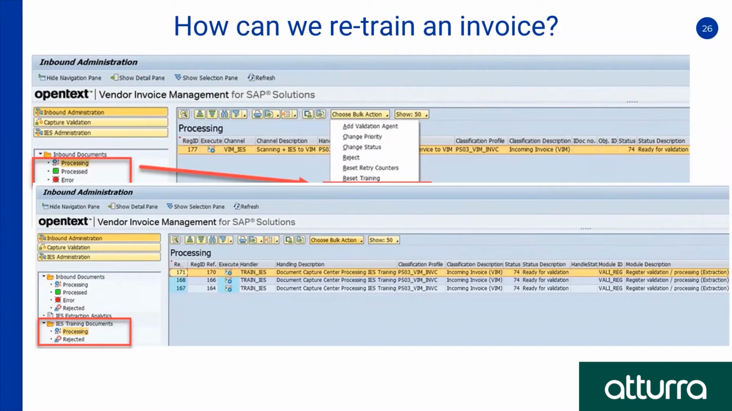What's really important to highlight here is that with the Intelligent Capture for SAP, your AP team is able to manage the process of retraining invoices right from within their VIM screens, unlike the way it works in BCC ICC, where these tasks are performed on the back-end server by administrators. This feature alone cuts down on hours of time delays and frustrations with getting access to servers.